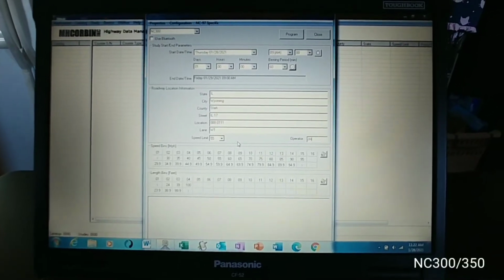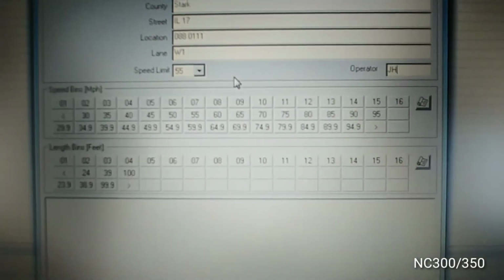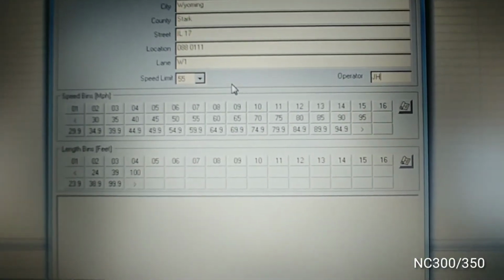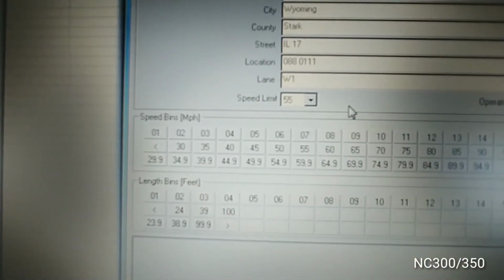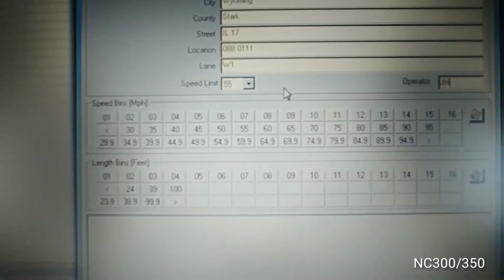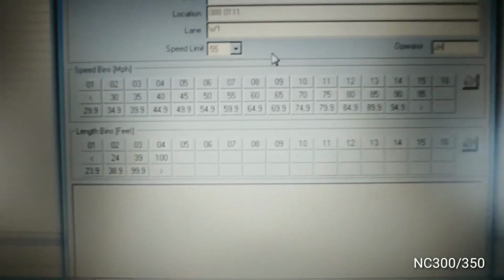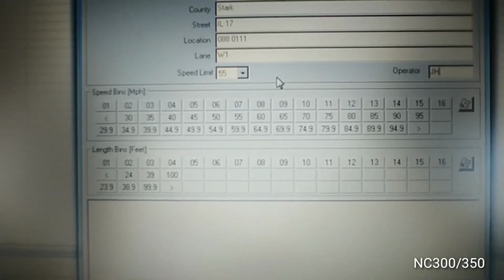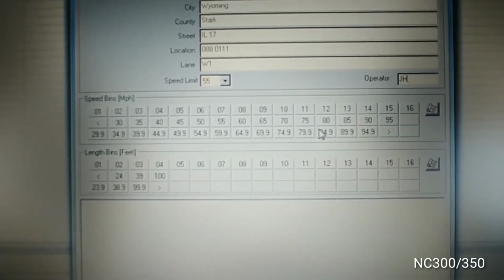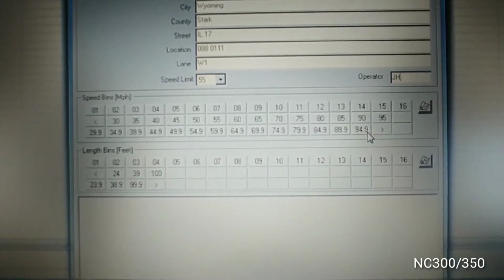And the next thing I want to talk about are these bin settings down here. You have two different bin settings. You have speed bins, and that's how you want to separate the vehicles in your reports according to speed. And then you have length bins. And working for IDOT, those are preset. Now looking at this here, these are speed bins for Interstate. That's why you have these high speeds here.